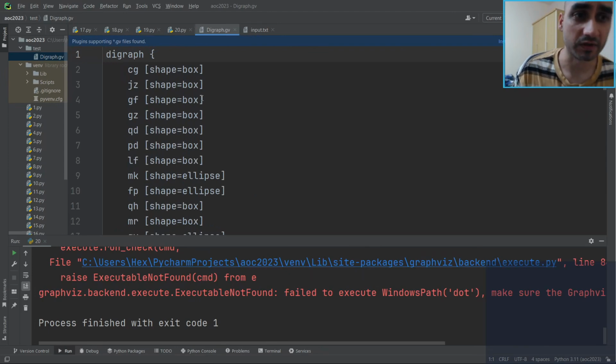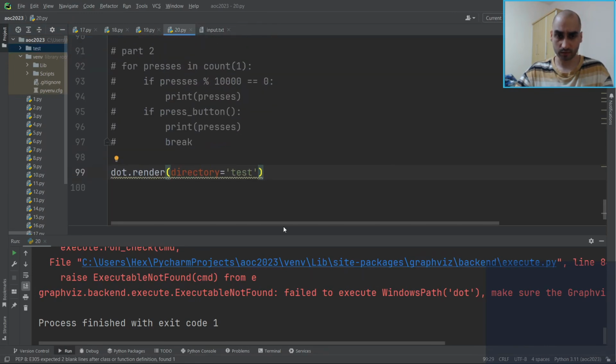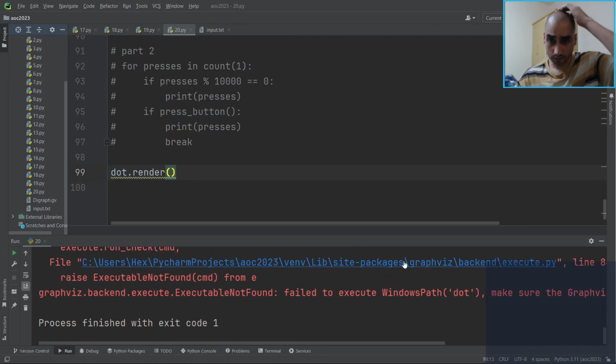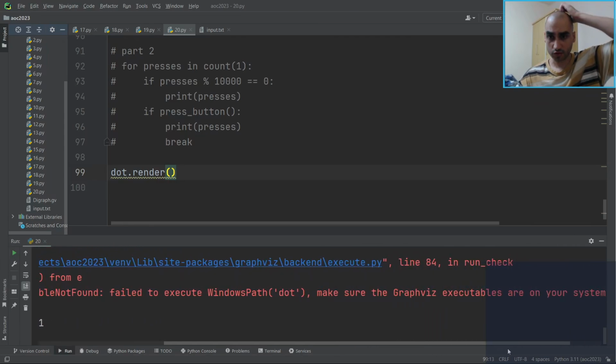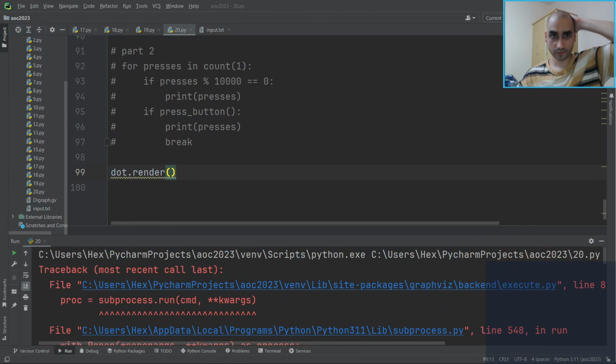Okay, this is taking me a long time, but once I get the hang of this, I can use graphics in future. Alright, I think the problem then is... okay, we don't need that. We can just dump it here, but okay, fine. Windows path dot. Make sure the Graphviz executables are on your system's path. Wonderful. We're going to have to fiddle around with that.